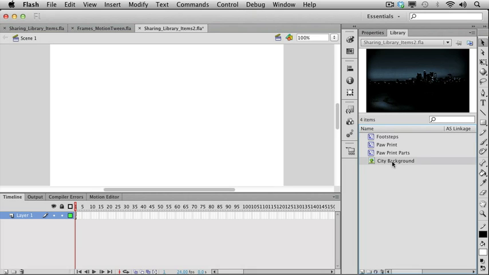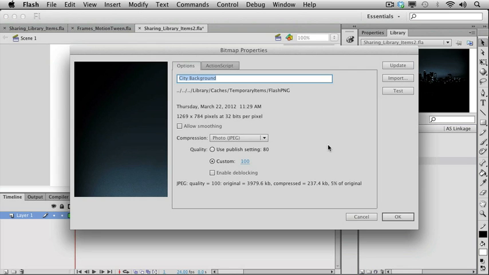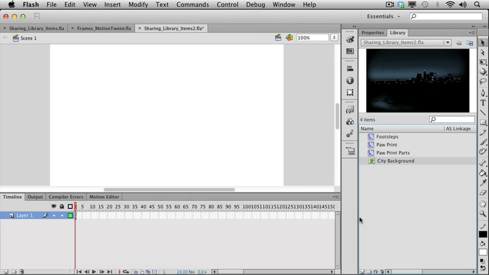If we need to find out information about this graphic, we can always click and look in the bottom of the library panel and click the properties icon, and this is going to tell you everything you need to know about the image that we just copied in. Let's cancel out of here. So copying and pasting library items, not a big deal.